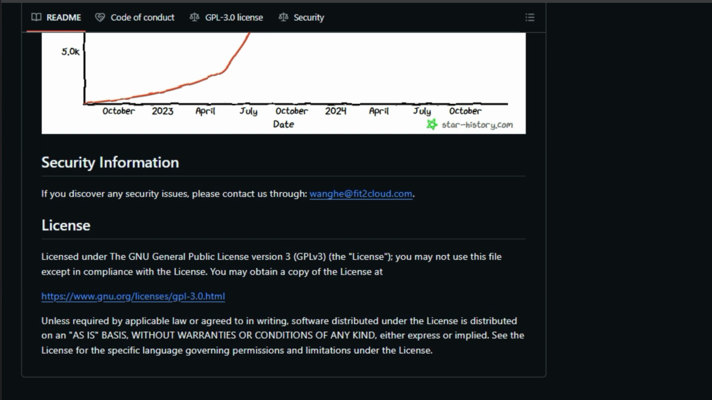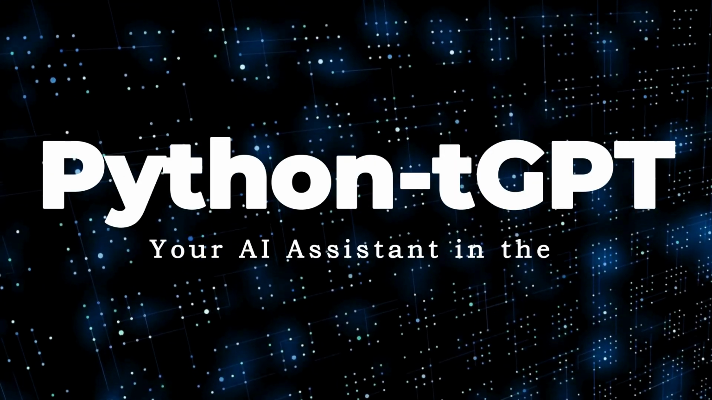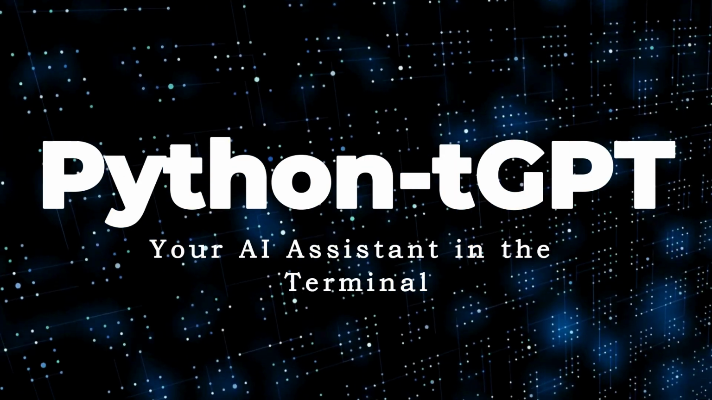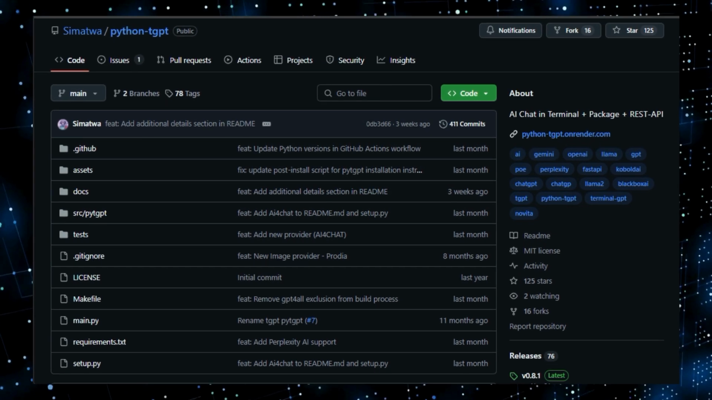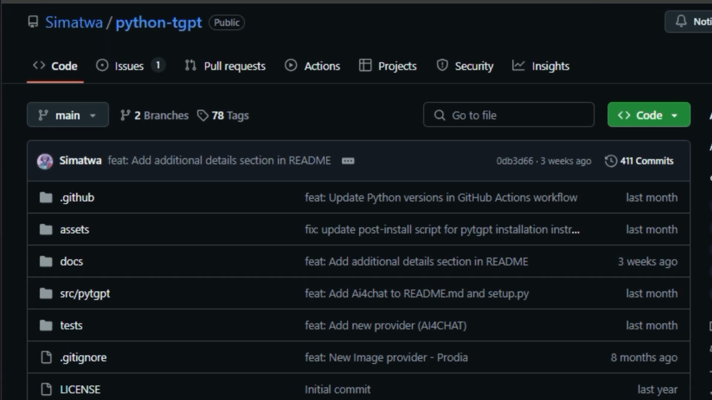If you are looking for a robust and user-friendly web-based Linux server management tool, OnePanel might be exactly what you need. Project number 7, Python TGPT, your AI assistant in the terminal. We're checking out Python TGPT, an AI chat tool in your terminal that also works as a Python package and a REST API. What makes Python TGPT unique?